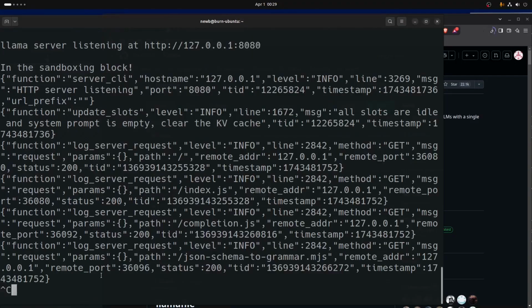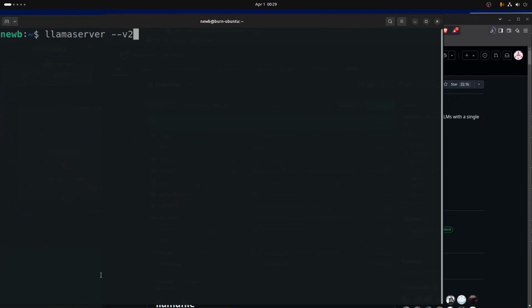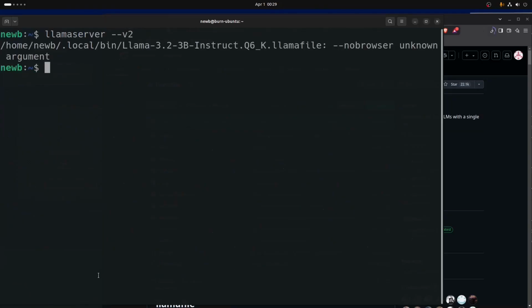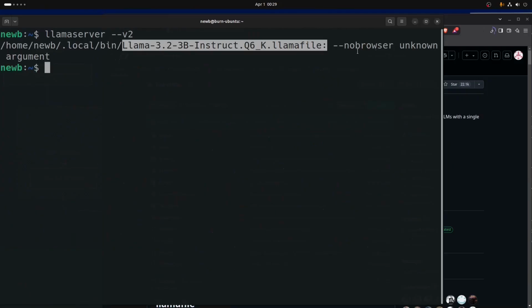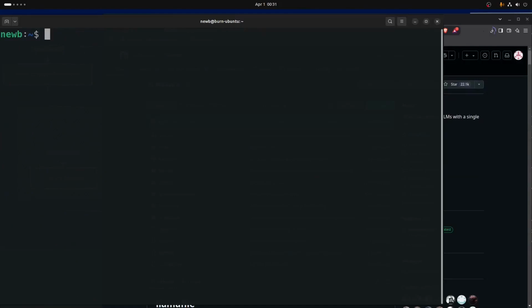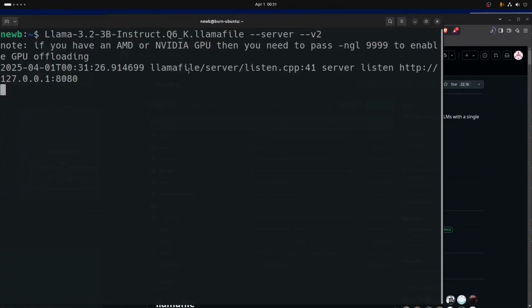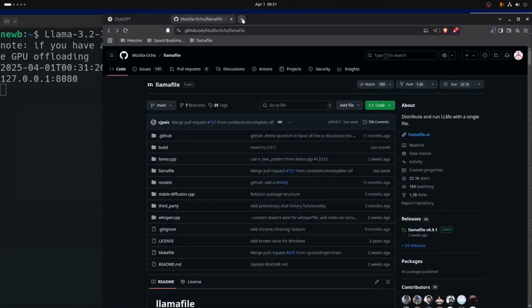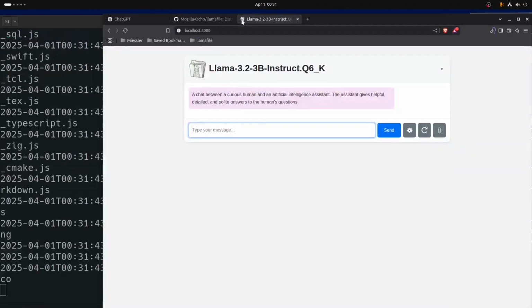If we Control C to end this and we add --v2, you can't run the v2 with no browser, because they're conflicting. So if we were to spin up the llamafile, we'll do the 3B and we'll do the server and also the v2, keeping everything on CPU now. And you see it doesn't spin up the in-terminal chat. And if we go to localhost 8080, we're going to see something new here.